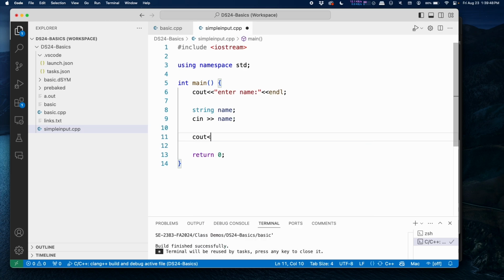And then I can do a cout, and we can just greet them, hello. And then there are many ways to print things, obviously. I'm sure you remember a lot of them. One of the most basic is just to concatenate things along with this output operator. So in this case, name, and then I'll do our endl. And that should greet the user.